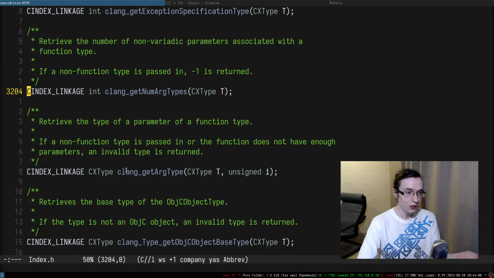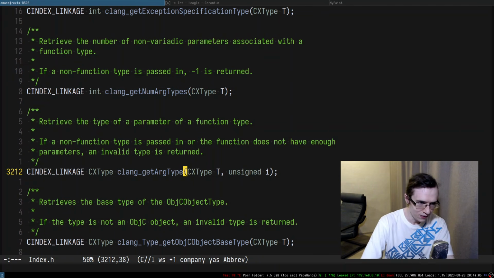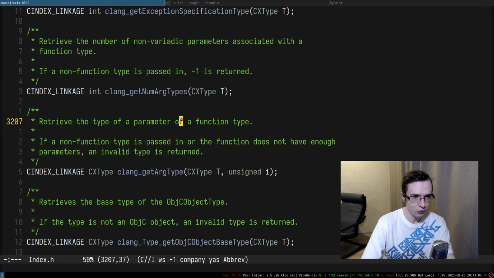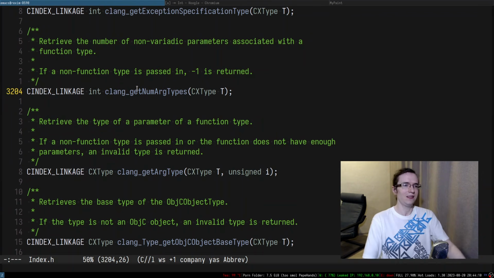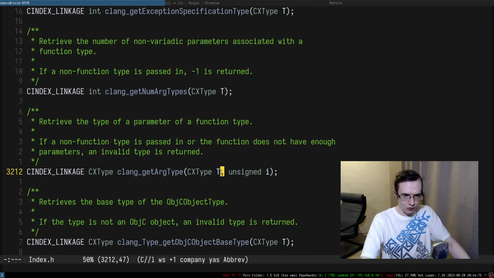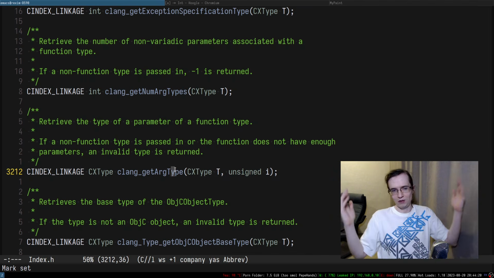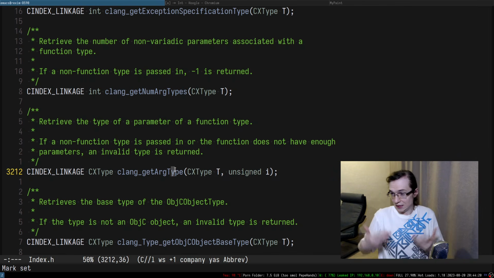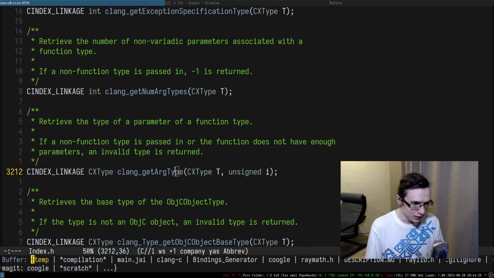And nearby, we have an associated function, get arg type. Retrieve the type of the parameter of the function. So that's basically it. We can take the amount of arguments, we can just iterate with a for loop, and for each of these things, we can just accept that. That's freaking perfect. That is literally what we wanted.